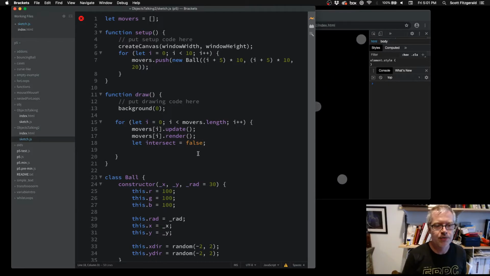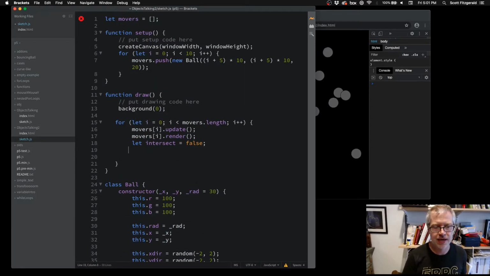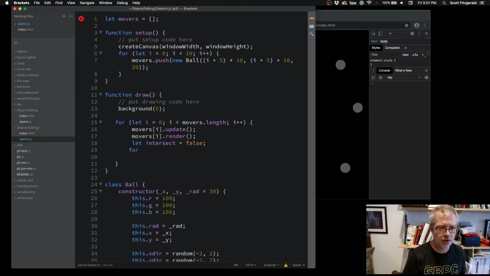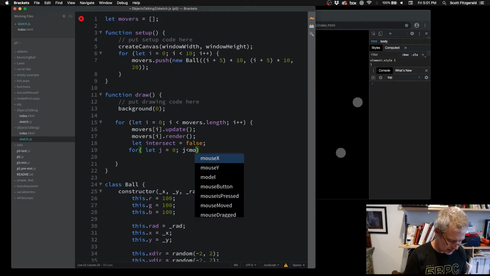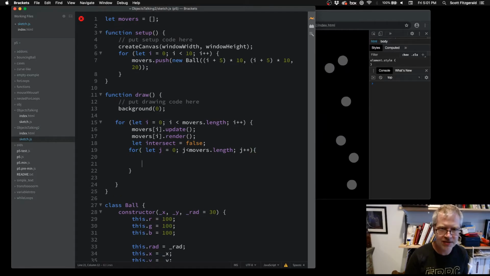So now what we want to do is loop through and call this function intersects, passing in all the other objects. We can do this with another for loop, so we get into this idea of nested for loops again. I'm going to say for let j equal 0, j is less than movers.length, j++. Cool.